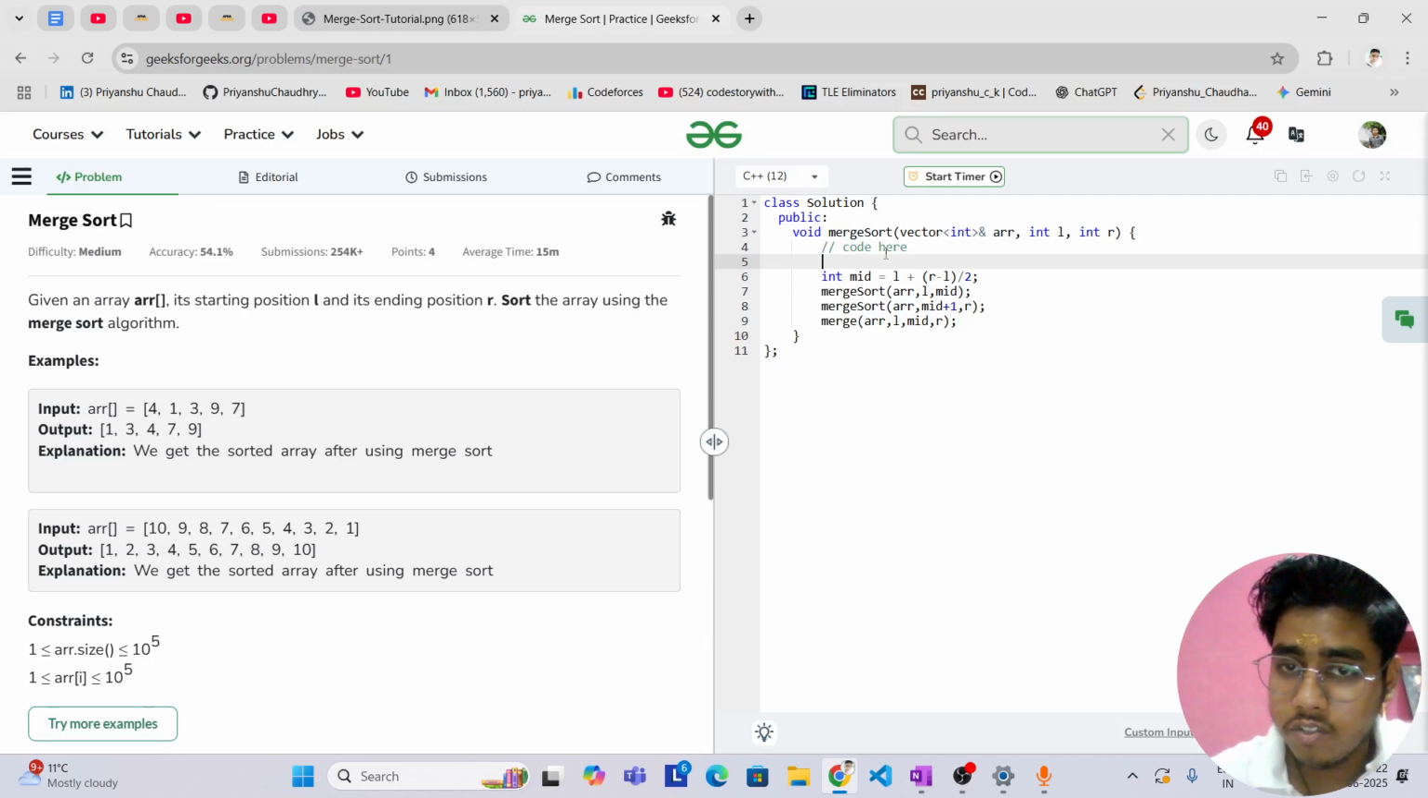And since we are doing recursion, calling the merge sort function again and again, we have to handle the base case also. The base case will be when our array size becomes 1. So when our array size becomes 1, L will be greater than or equal to R. So we will say return.